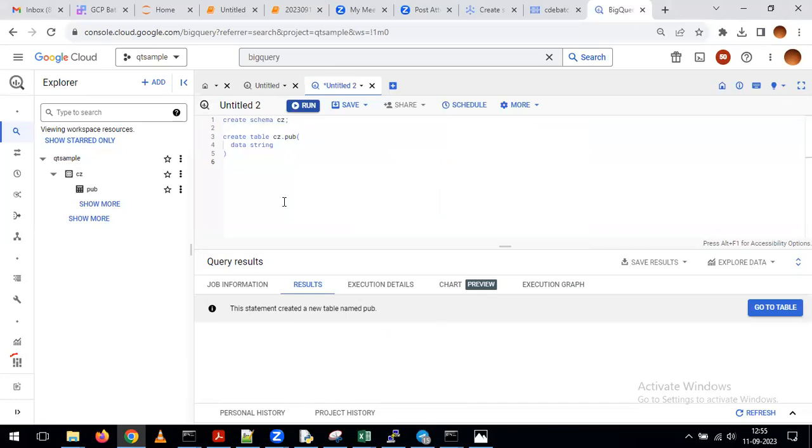Just open BigQuery. In BigQuery, we are creating a schema, and after that, we are creating a table. In this table, I want to capture all the messages. For that reason, in this table we are giving one column as a data column, and this data column captures all the notification values.